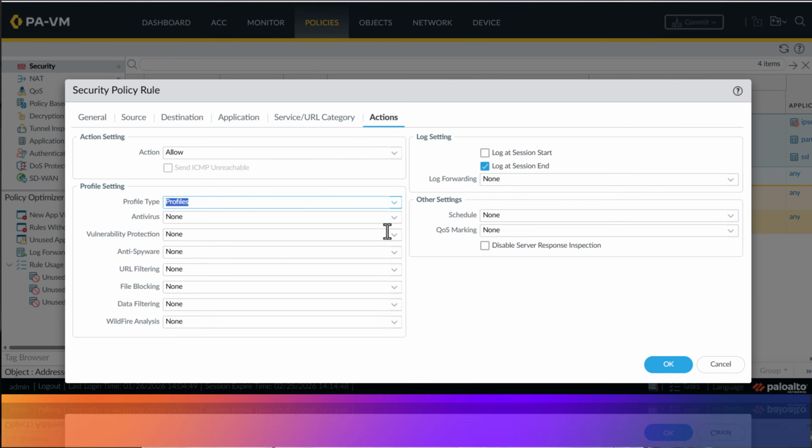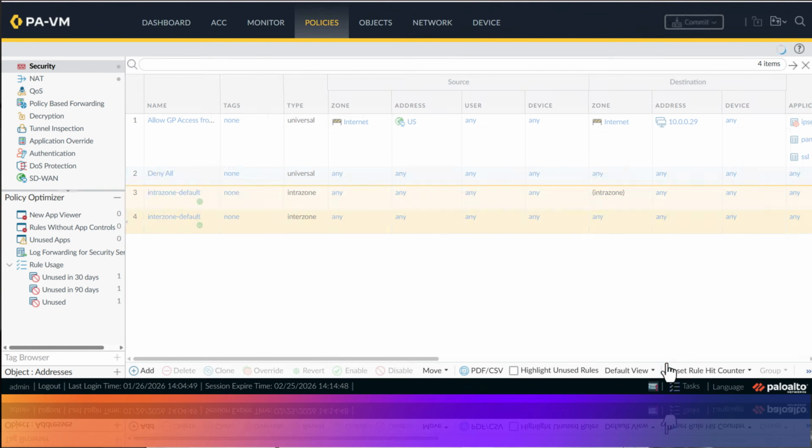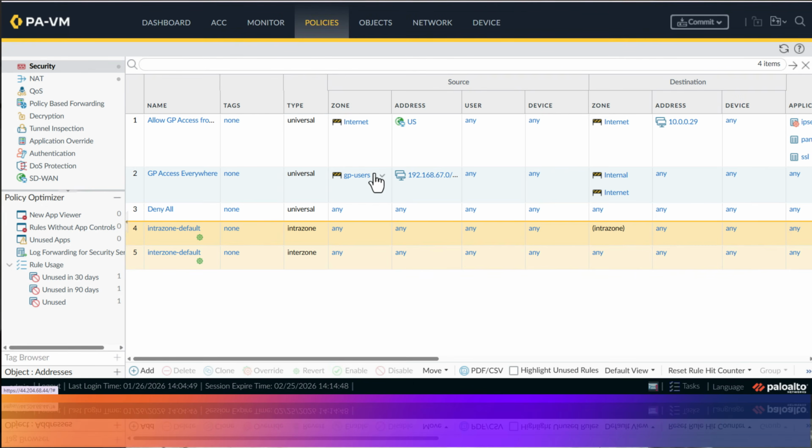And then I should have really created a profile group. We'll go and select these default profiles, URL filtering. All right, let's not do file blocking or data filtering. Let's do WildFire analysis. Here we are. All right, and this will allow GP to access everywhere.